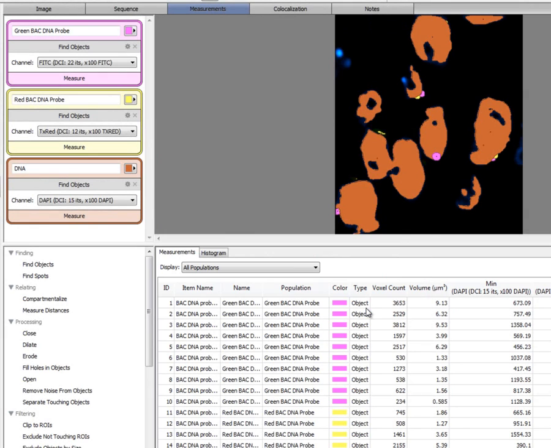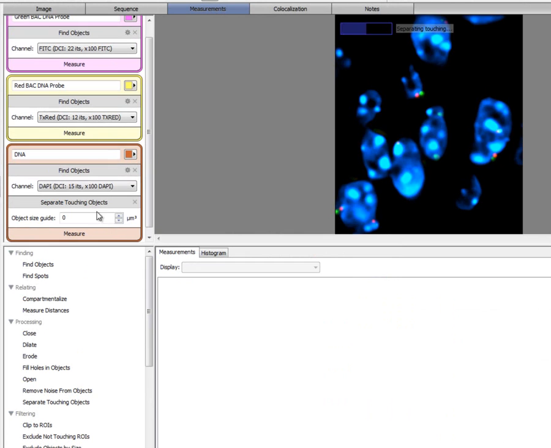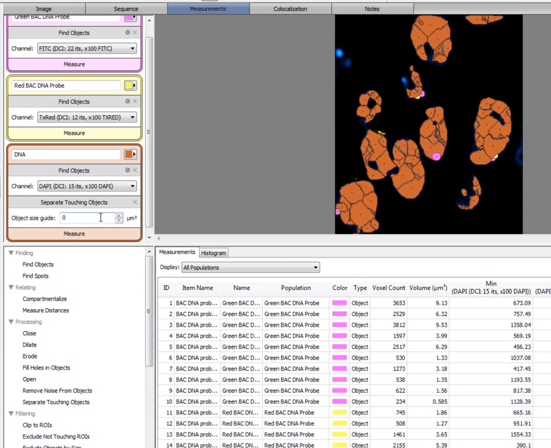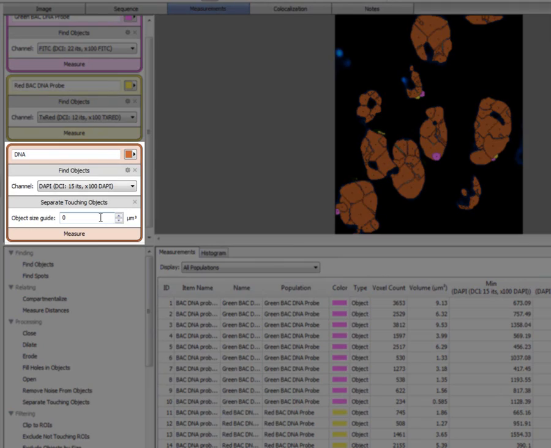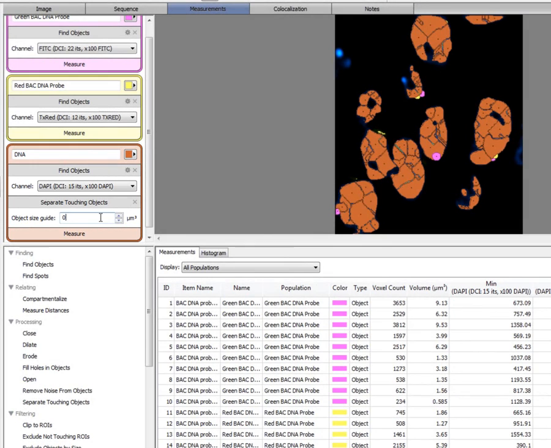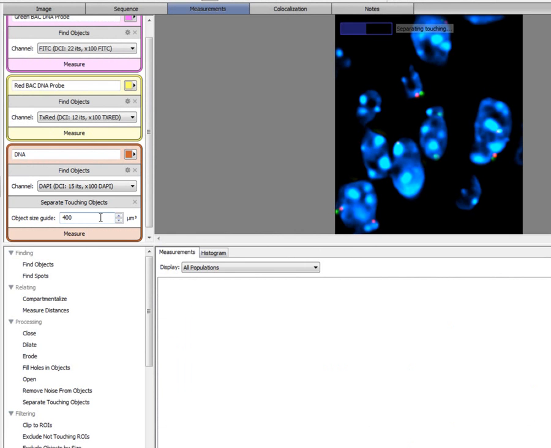Further tasks can be added to the protocol to further refine the selection of the population. To do this, double-click on a task to automatically add it to the bottom of a protocol, or drag it into place within your protocol. Make sure that the task is added within the bubble for that population. Here, the Separate Touching Objects task has been added to the protocol, which completes it.